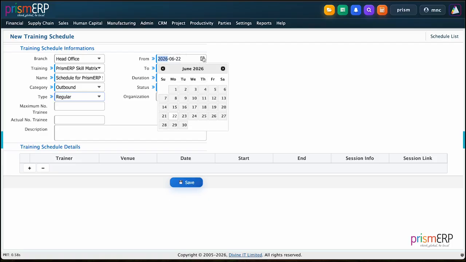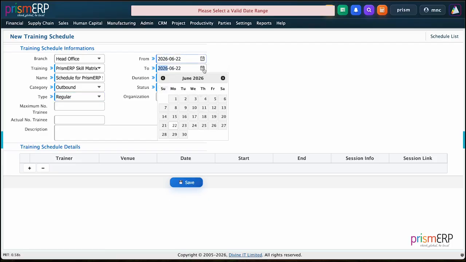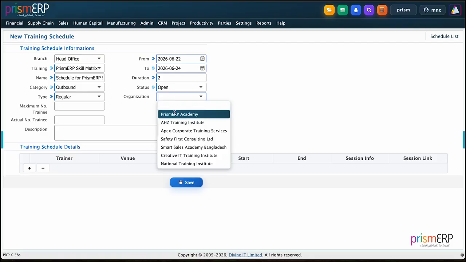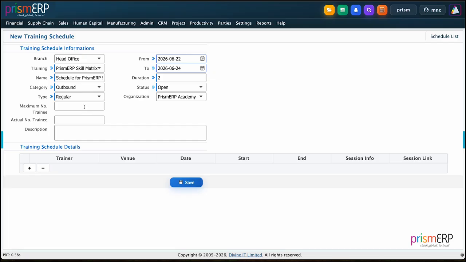Set the from date and to date. The system will calculate the total duration. Then select the status. I'm going to keep it open. Select the organization. Enter the maximum and actual number of trainees. If any description is needed, enter the description here.